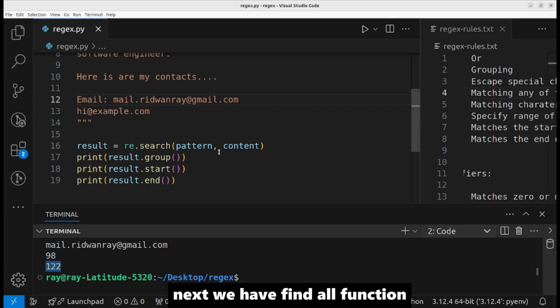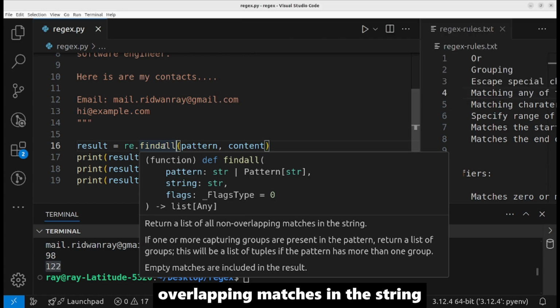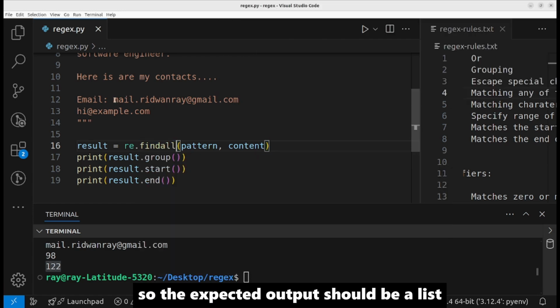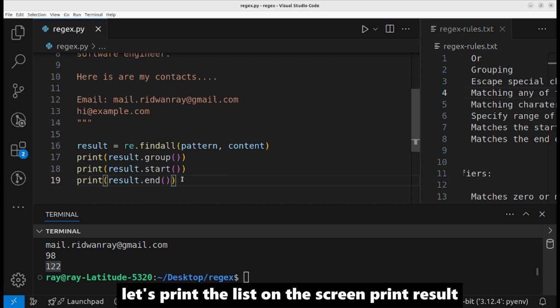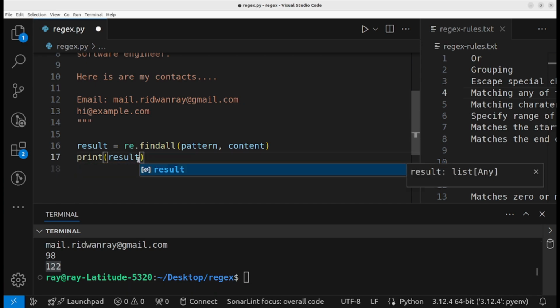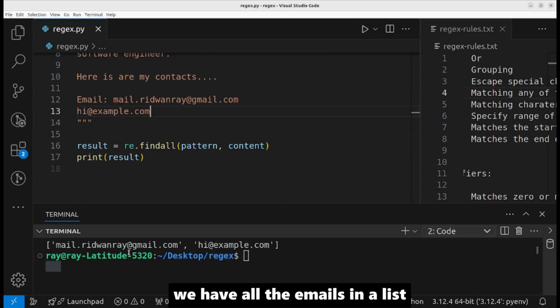Next, we have the findall function. This returns a list of non-overlapping matches in the string. So the expected output should be a list containing all these email addresses. Let's print the list on the screen. print results. Now let's run the program to see the outputs. We have all the emails in a list.